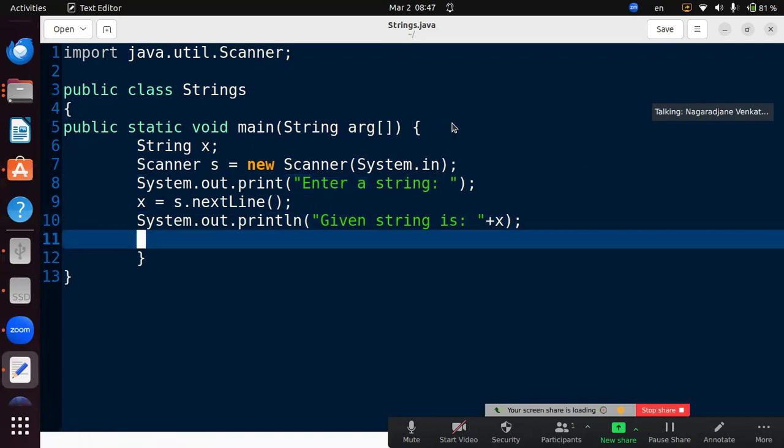What I wish to do is, what are the things we can do on the input given to the program? How can we process the string given to us? The first one is to know how many characters are available in the string. For that we have the length method.